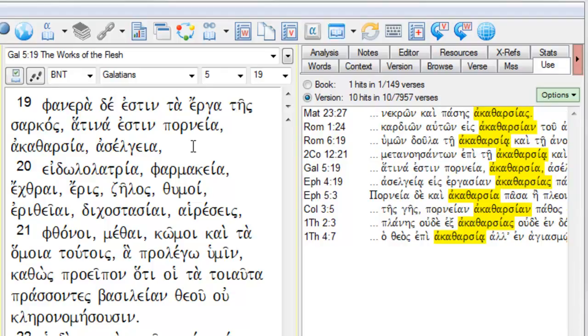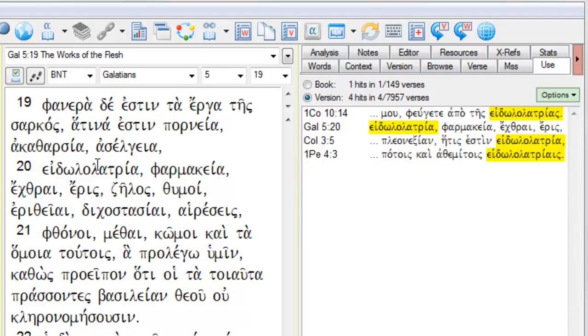And frequently in a vice list, you're going to encounter a whole bunch of terms that you really have no business knowing. So quickly just hover over a term. Why did I not know this term? Well, it only occurs 4 times.